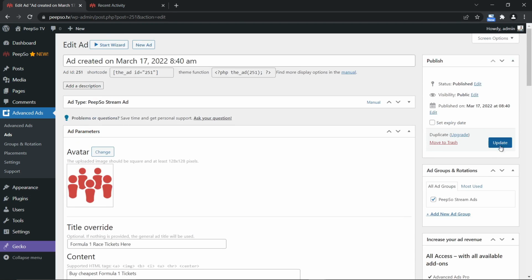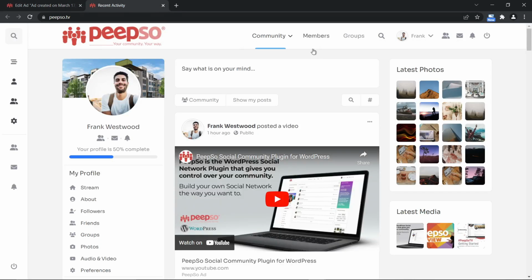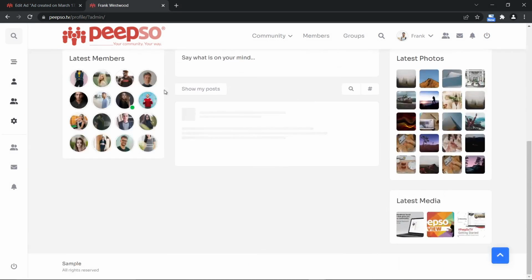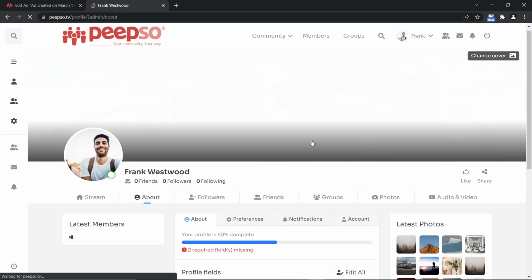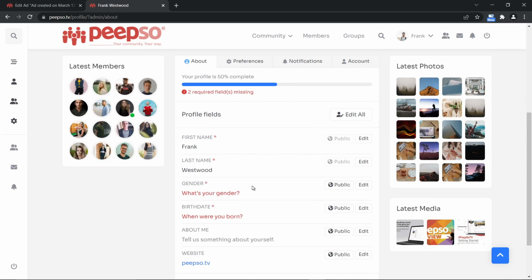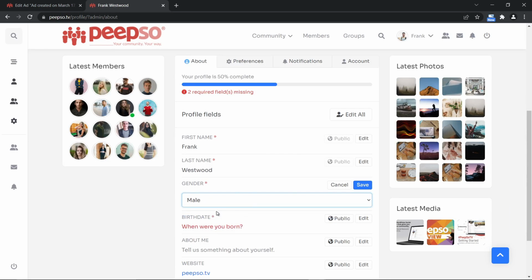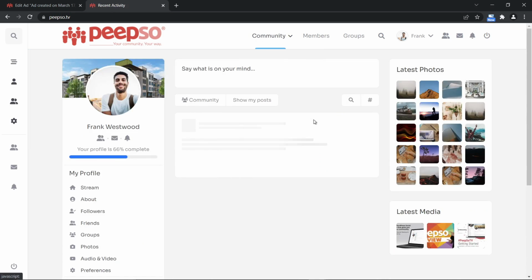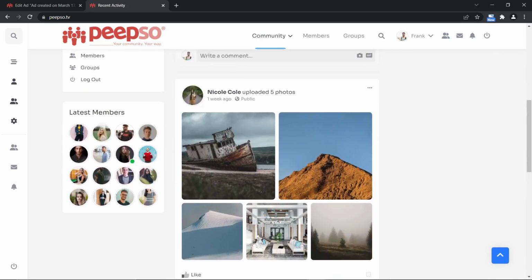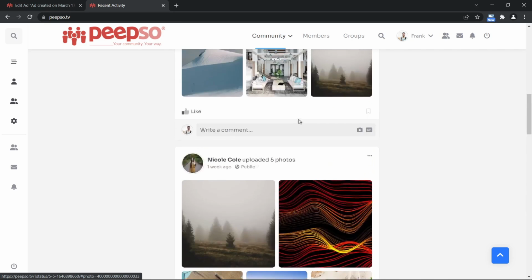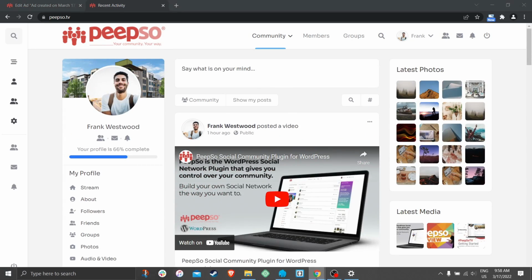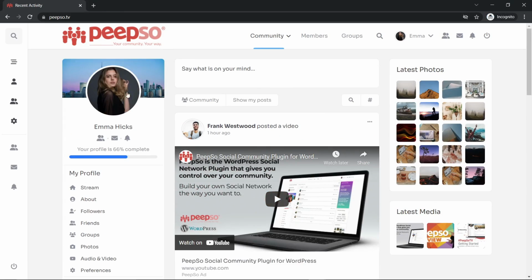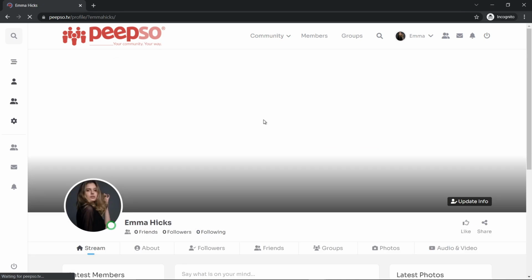So let's check it out. Update this page, and this user is obviously a male. If we go to his profile, about, it doesn't even have a gender, so let's change it to male. And now if I go to the community, I will not be able to see any ads over here, right? So let's quickly switch to this user. She is obviously a female. Let's check her profile.